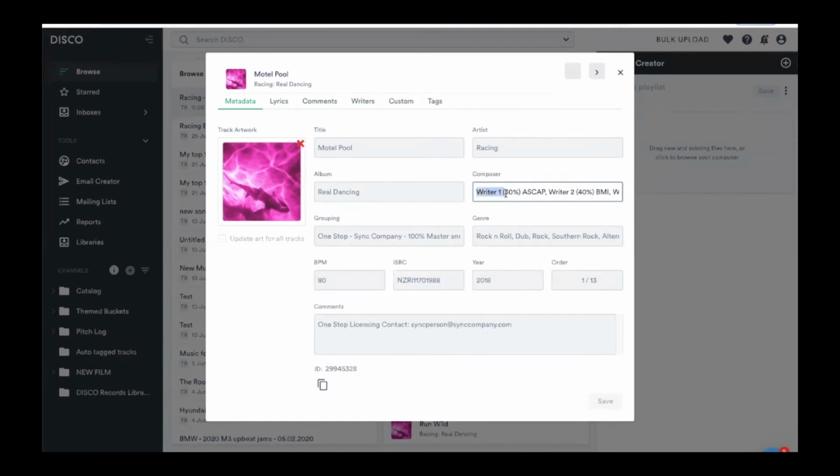So it's nice and easy, just the first writer's name, their split, the PRO that they're affiliated with. In America, there's 3 or 4 now, so ASCAP, BMI, SESAC. And so that's just helpful as well to show who they're affiliated with.